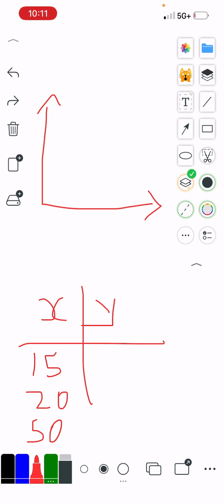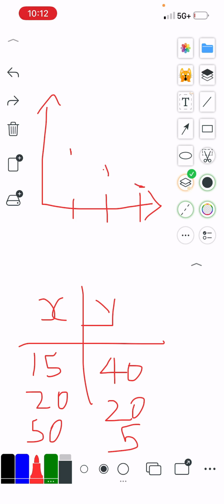Here, assuming the values would be in feet, let's say this would be 40 feet, for example, 20 feet, and 5 feet. Now, if you were to plot this on your graph, assuming these are the points over here, for 15 you have 40, somewhere over here, for 20 you have 20, somewhere over here, and for 50 you have 5, so somewhere over here.